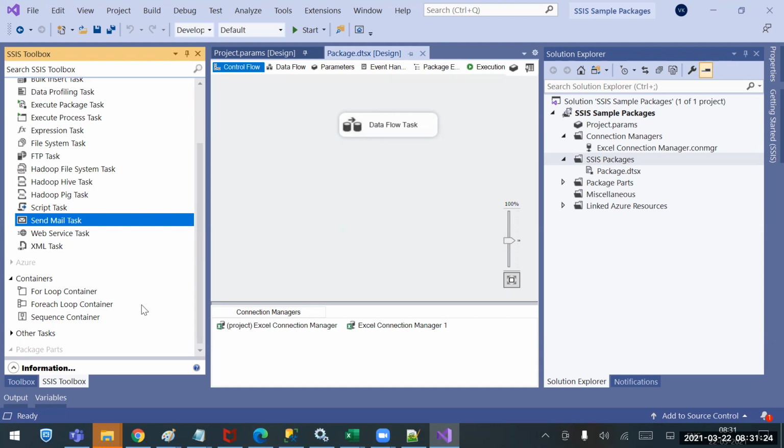Next, make a side heading containers. Write down these three: for loop, for each, and sequence container.